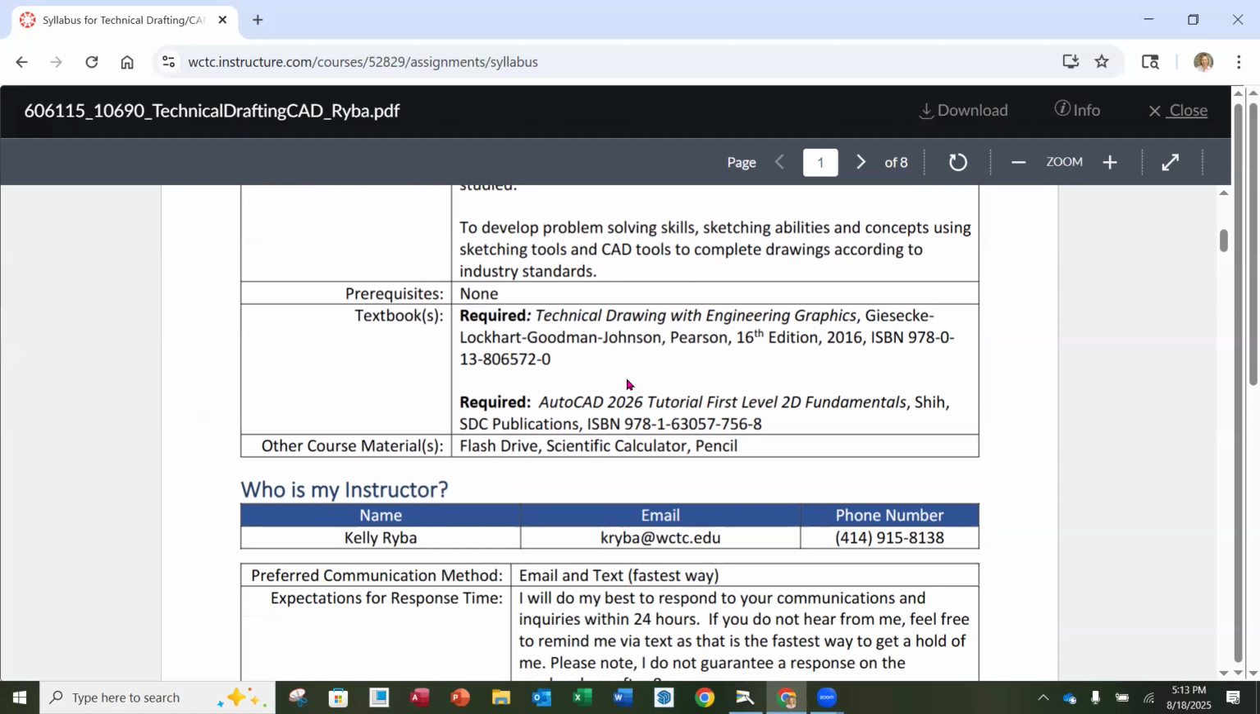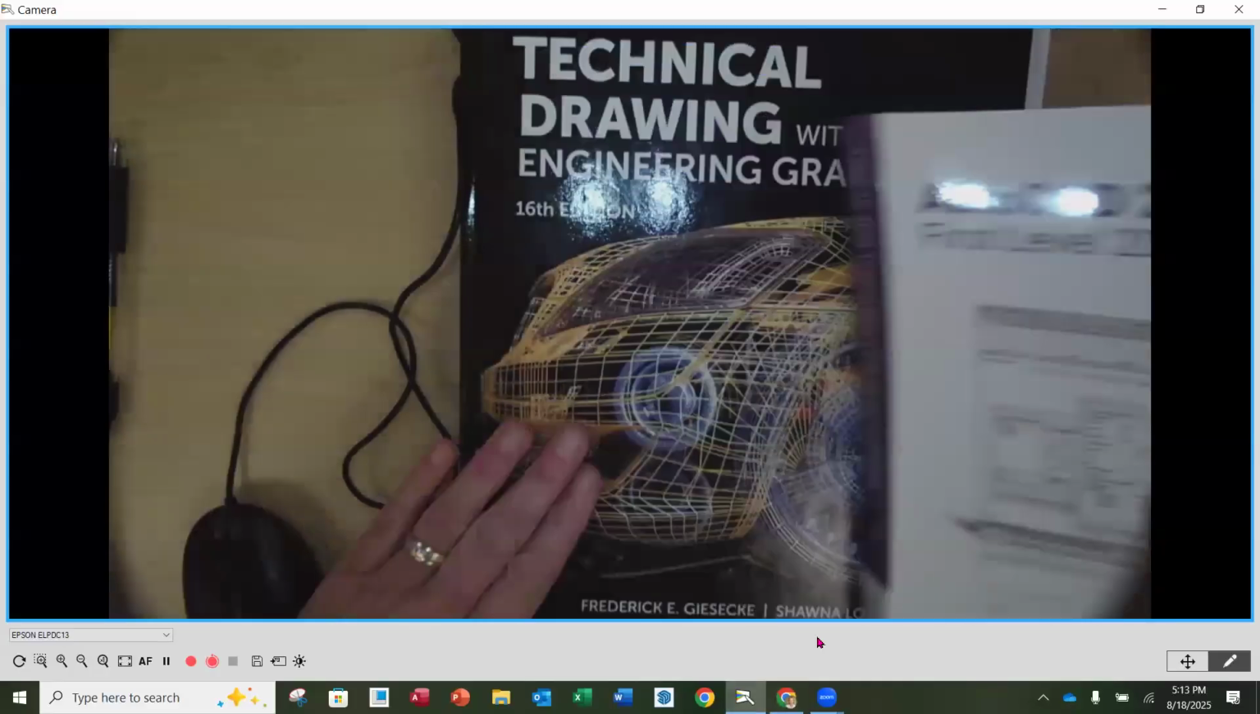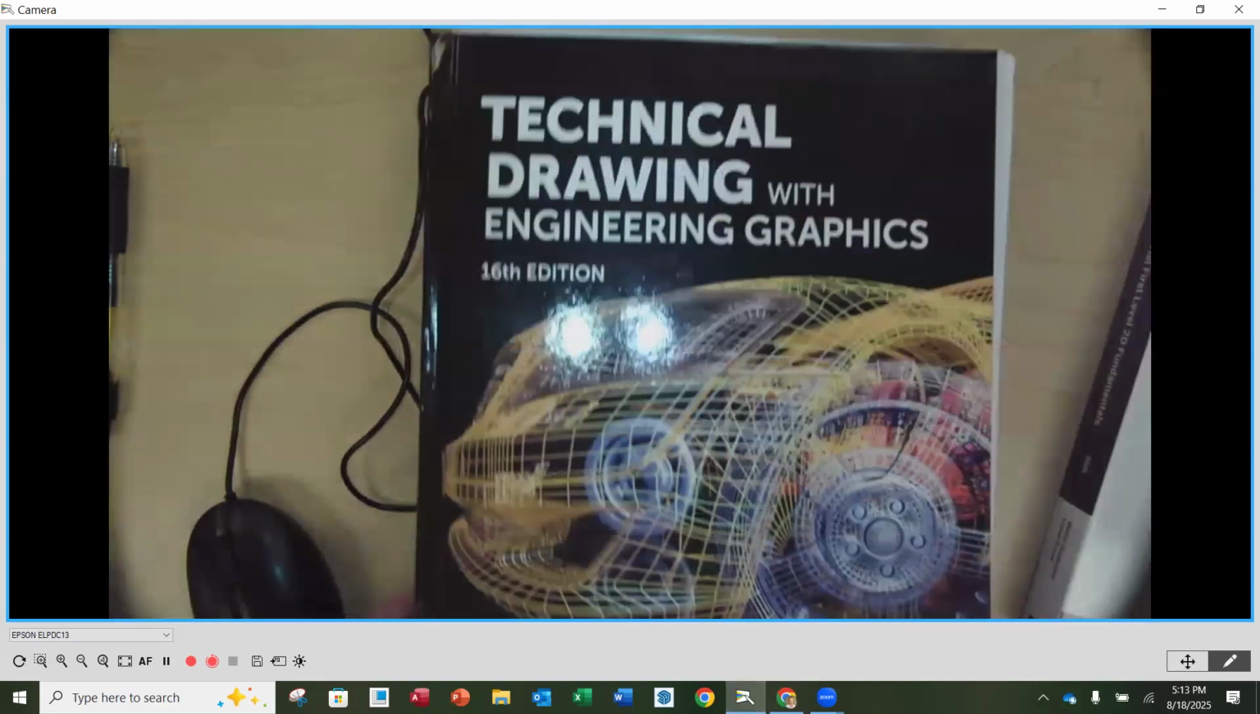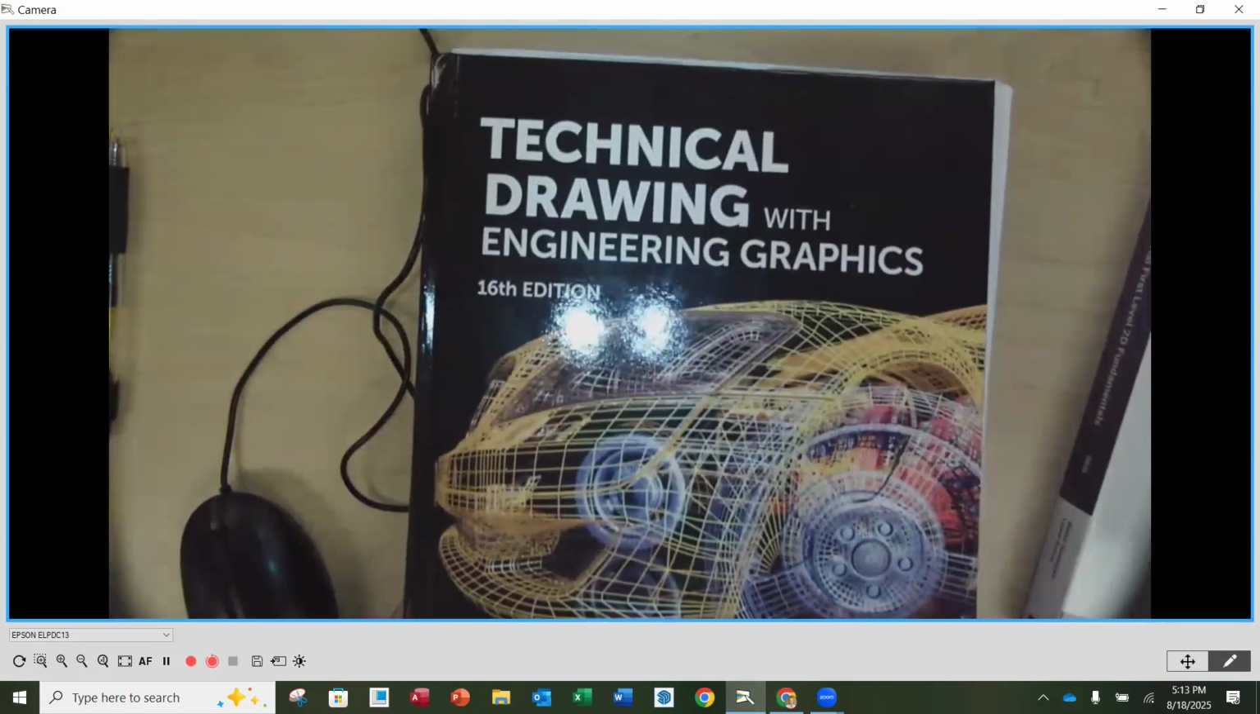Now, there are 2 textbooks that are going to be required: the Technical Drawing with Engineering Graphics book, as well as the AutoCAD book. Now I'm going to switch my view here. Underneath the camera here, I have the Technical Drawing with Engineering Graphics book.